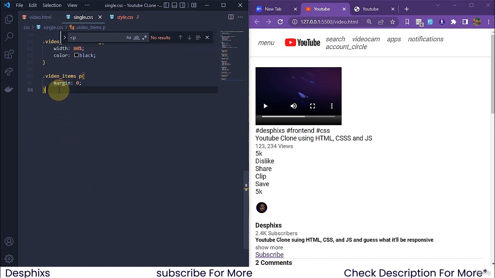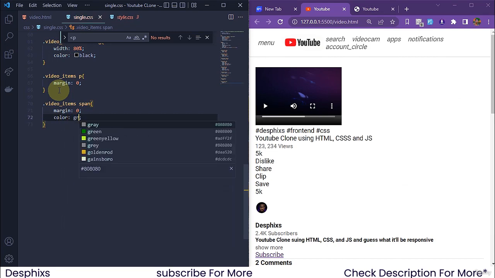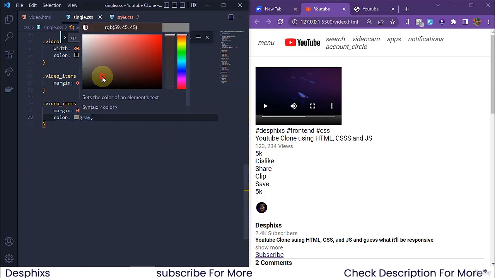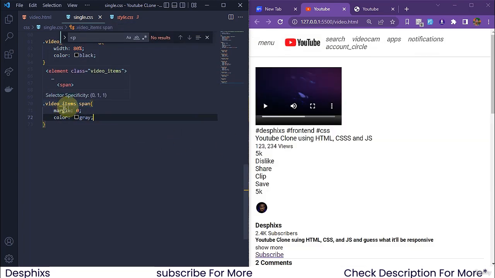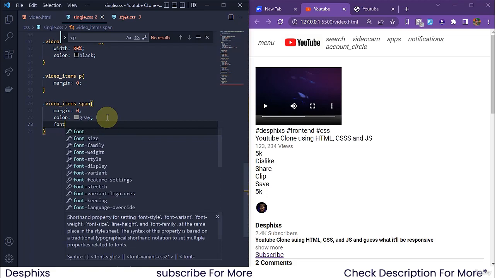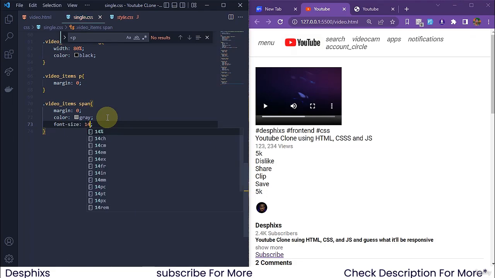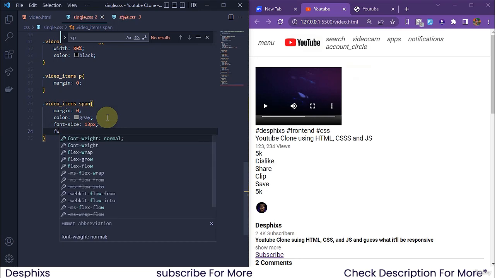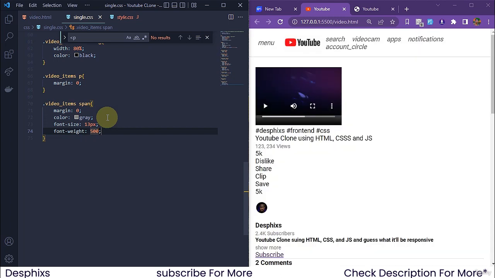And we also want to target a span that's below it. I'm going to say video underscore items, targeting the span, and we're going to give this one also a margin of 0. I also want to give it a color of gray, and as you can see, that's now gray over there. Now I also want to give it a font size, and we could just give it 13px, so it's a little bit smaller than the others. And finally, I want to give it a font weight of 500.